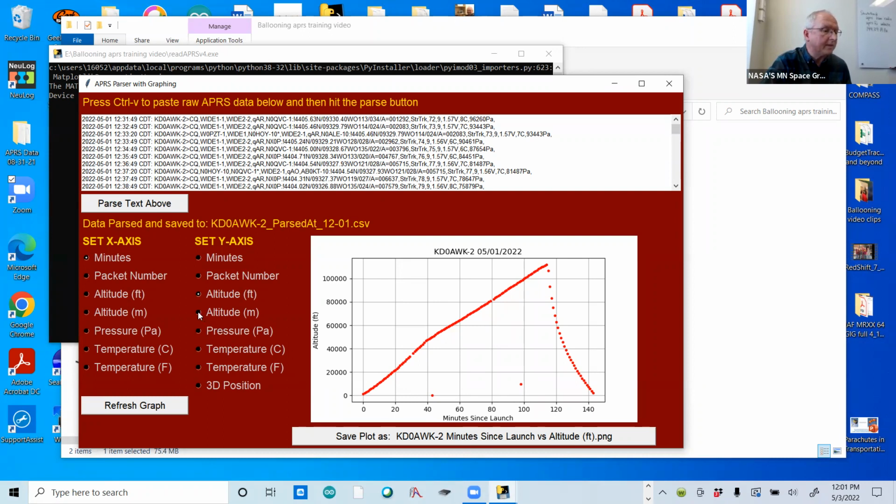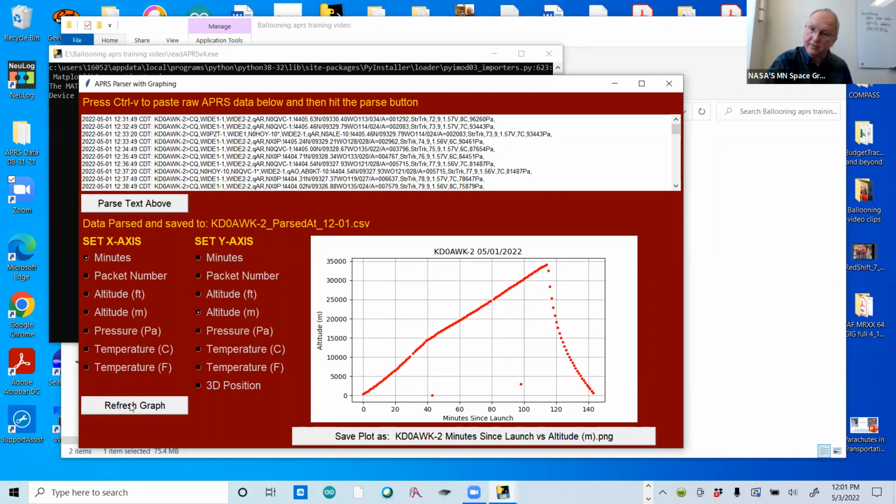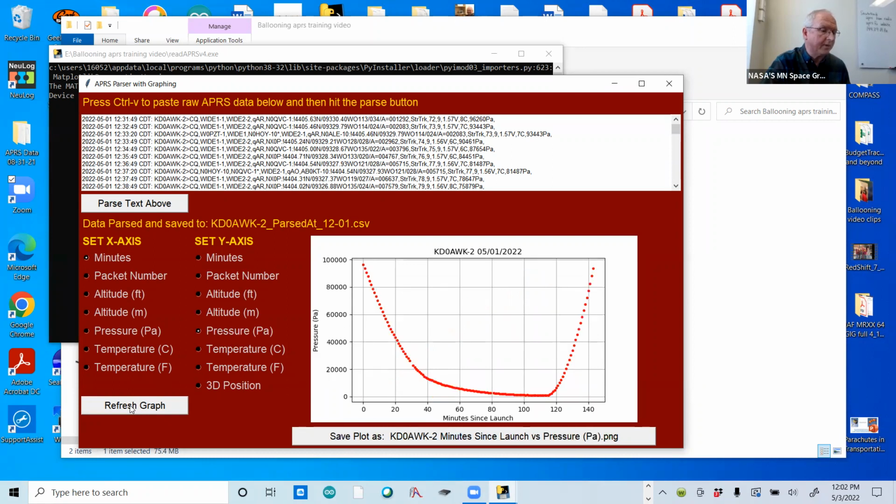If I want to look at it in meters, I can just click meters, refresh graph, and I see that this got to about 34 kilometers. If I click pressure and press refresh graph, I see the pressure was high and then it decreased as I flew, and then I burst and it went back up as I descended.